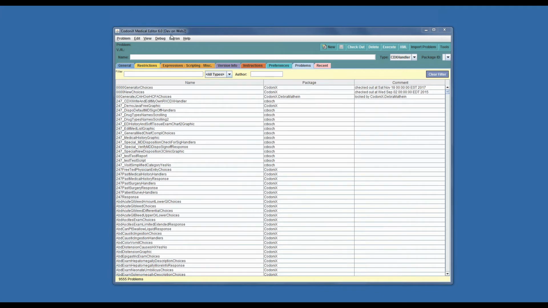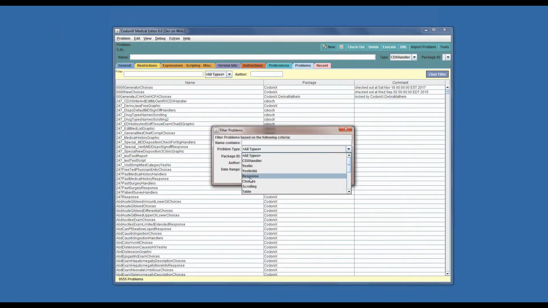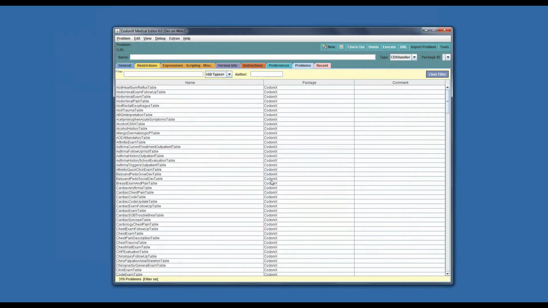Now, let's look at a simple table type template. As previously mentioned, there are many different types of templates. Using the editor, we can use some of its features to search for all templates of type table. In this case, there are 319 different problems.